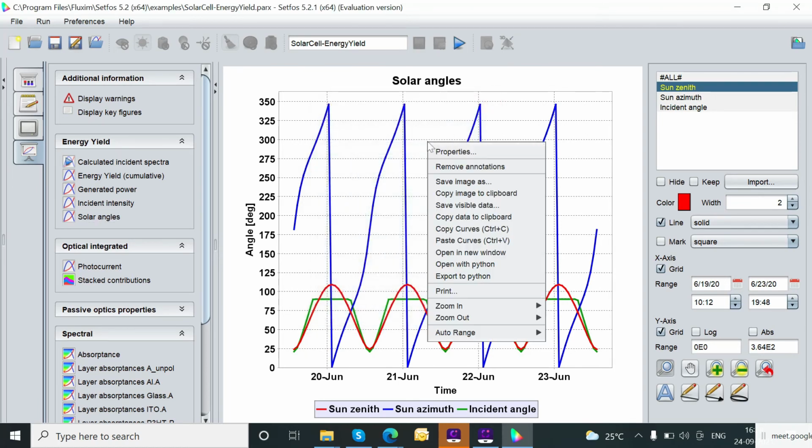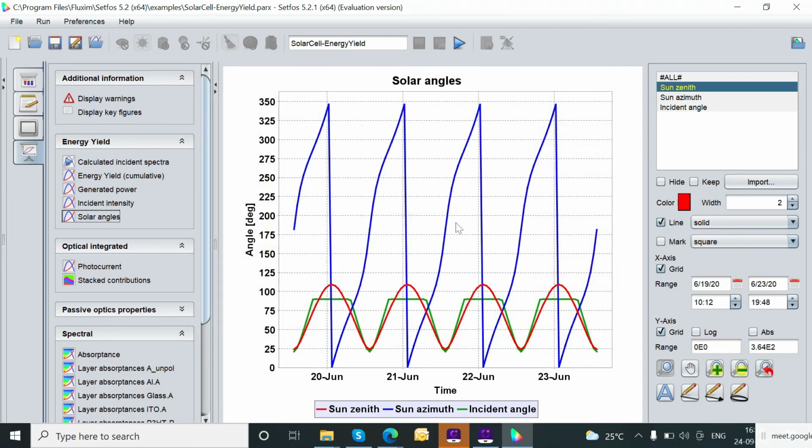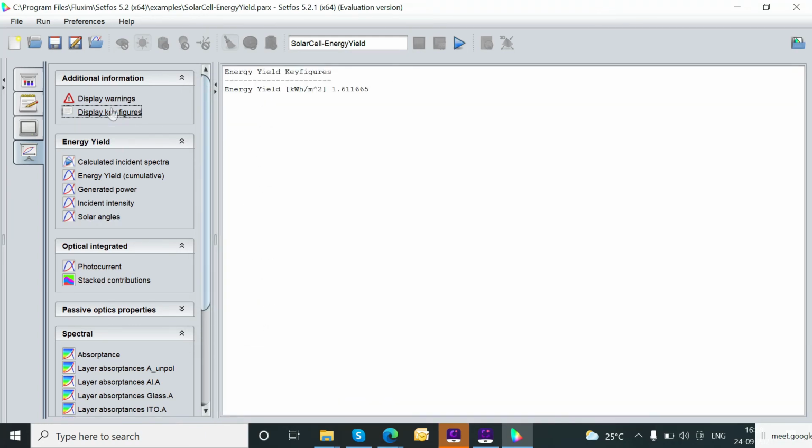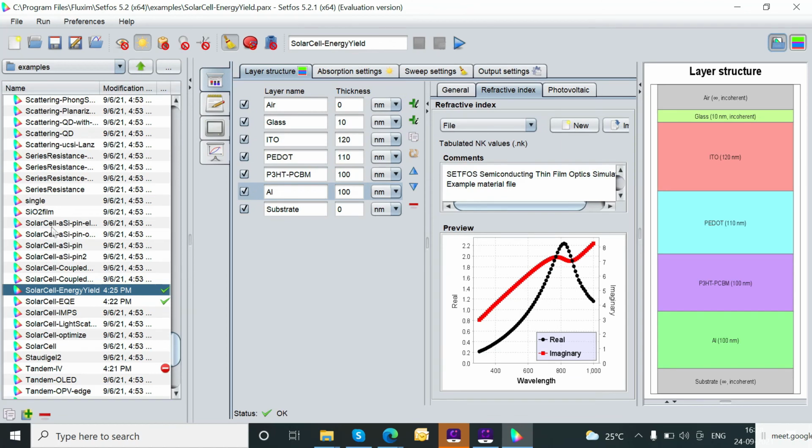This is calculated incident spectra in the green layers, and energy yield calculation cumulatives with generated photons. This is generated photons analysis, incident photons, solar angle analysis, and similarly for absorptance, layer specific absorptance. And your data can be exported as well.